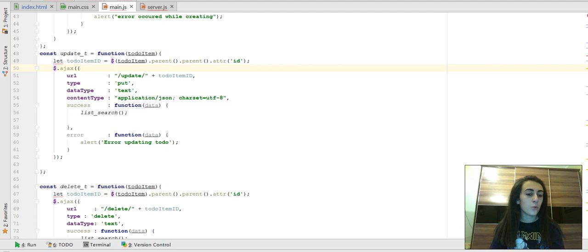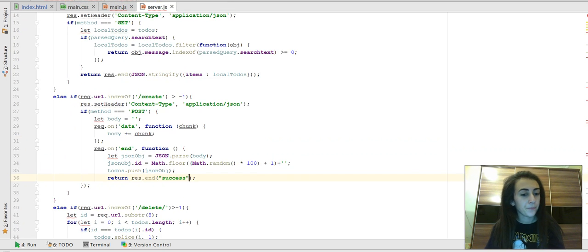And when everything was okay, we just update our page with the list underscore search function, and if we encounter an error, we just alert that there was an error updating the to-do. This is a quite easy function, and let's see what our server does.